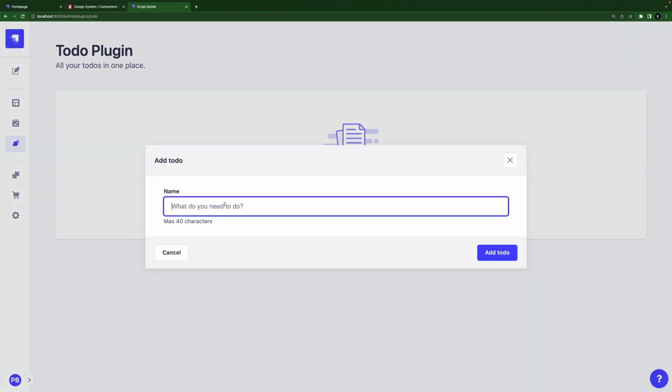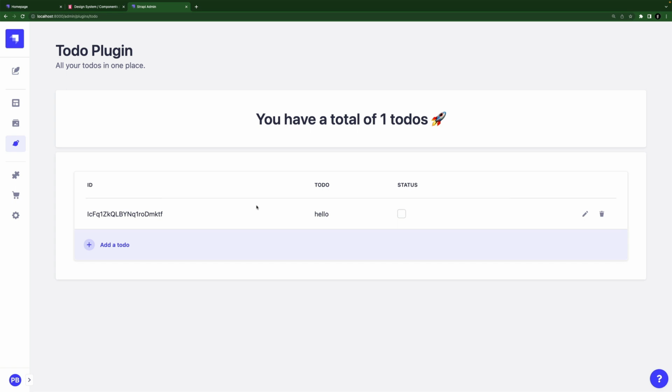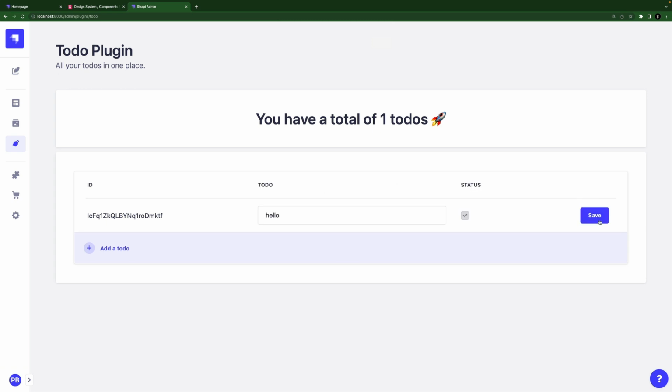Let's add our first to-do. Great. And now we can see our first to-do added, and we can toggle, and we see our placeholder functions are being called, which is fantastic. So at this point, we are complete with all of our front end components.